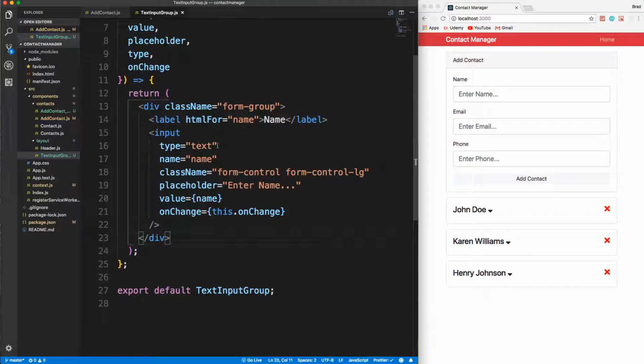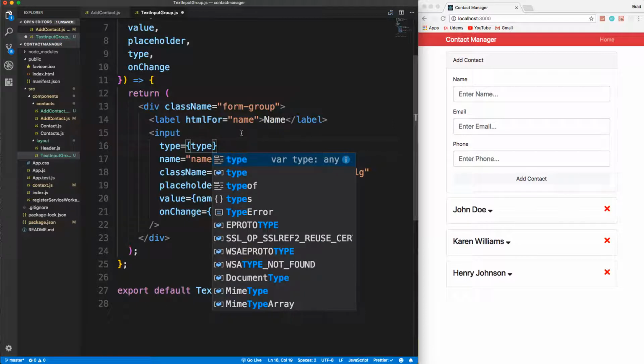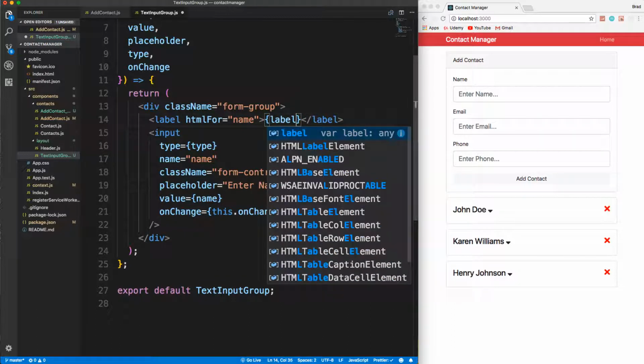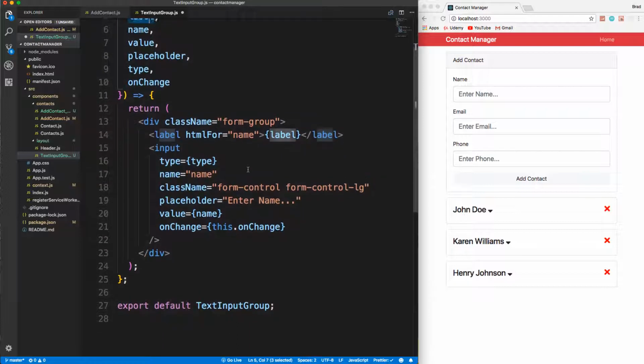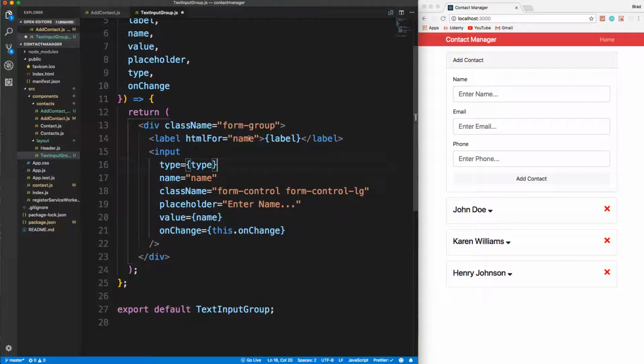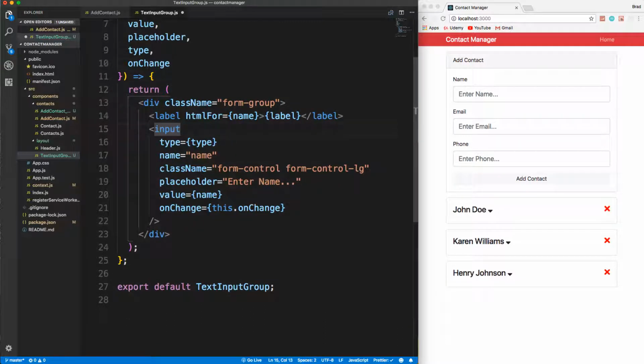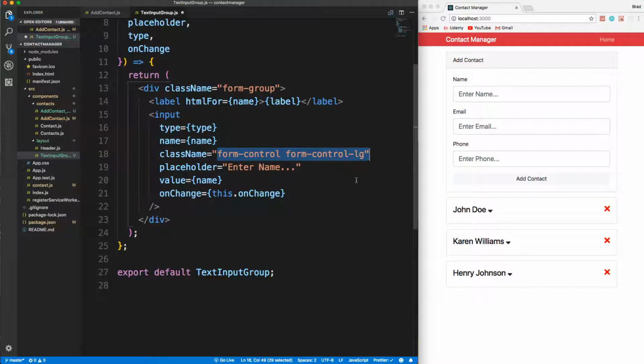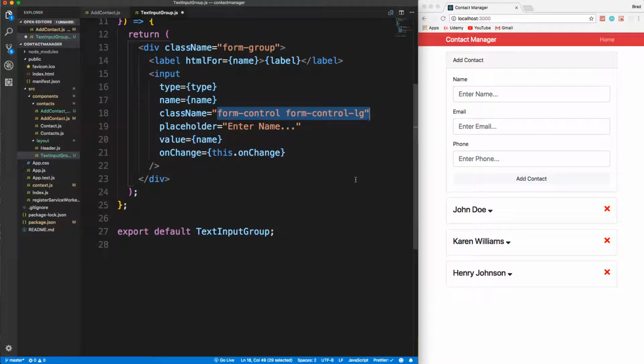So for instance, the type should be equal to the type that's brought in by props. Up here, let's call this the label. So right here, this is going to be label, and we're bringing that in right here. Let's see. So the htmlFor, let's make that the name. So whatever the name is, we'll put there. And right here, the name will obviously be the name that's passed in. Okay, className, we're just going to leave this. We're going to have the same class names. We will be dealing with dynamic class names later for validation, but we'll get to that when the time comes.